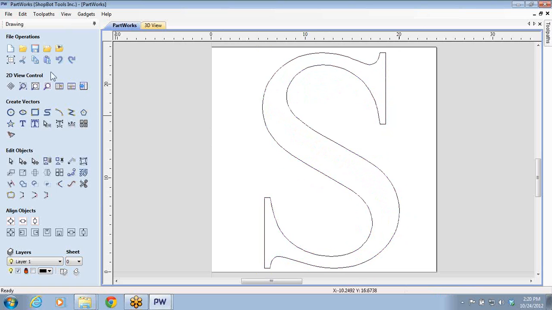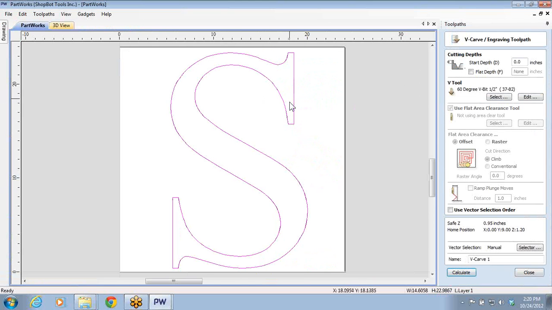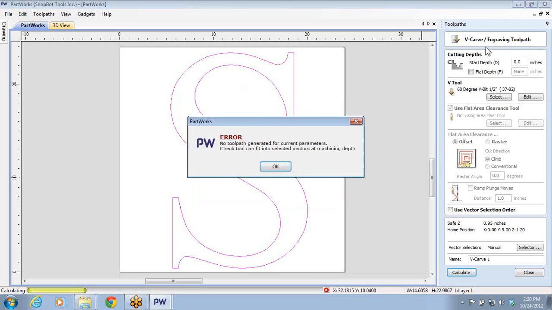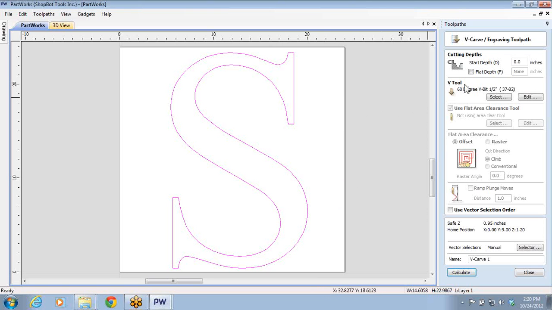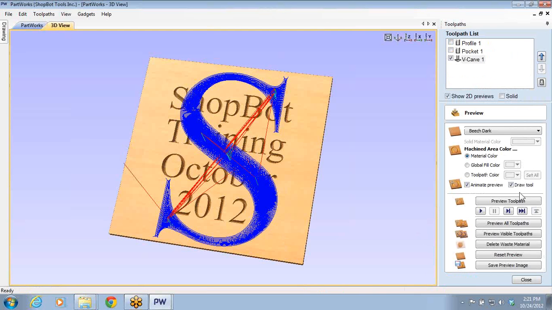Yeah, you got something like this. Remember, we're only 3/4 inch deep. It's going, whoa, man, 0.75 is your depth. That's a 3.087. So it's going to go really deep. So a V-carve probably wouldn't be the ideal one to do here. This would be one where you'd want to put a flat bottom on it. Because if it's going to go that deep, I'll show you what happens here.